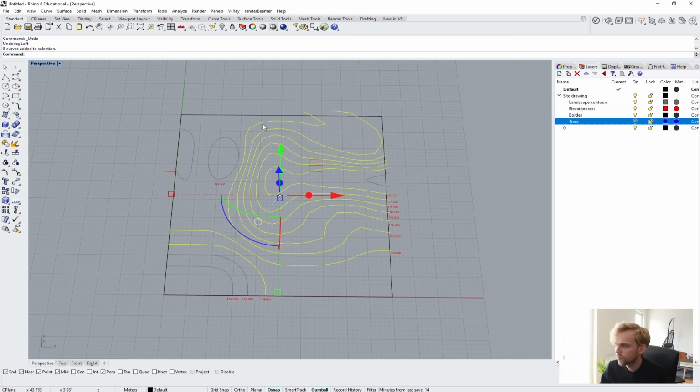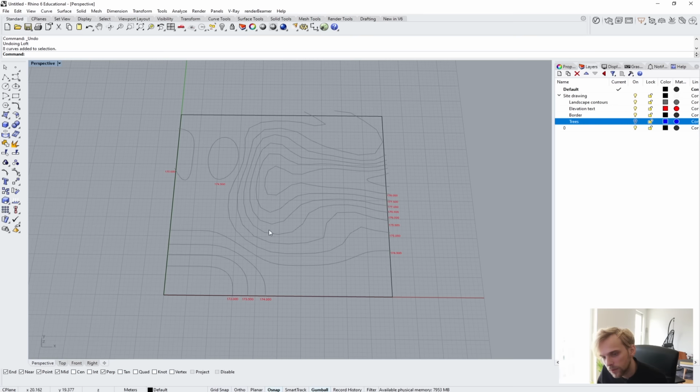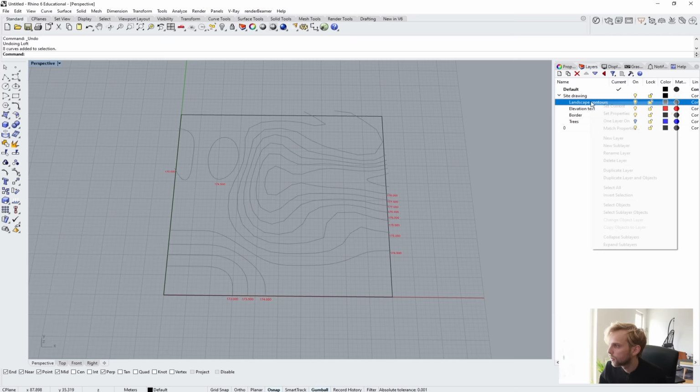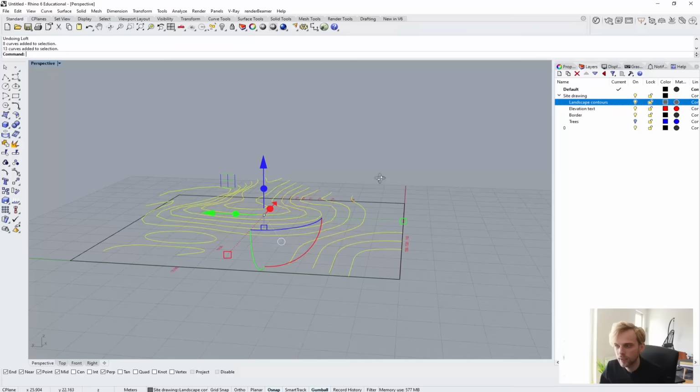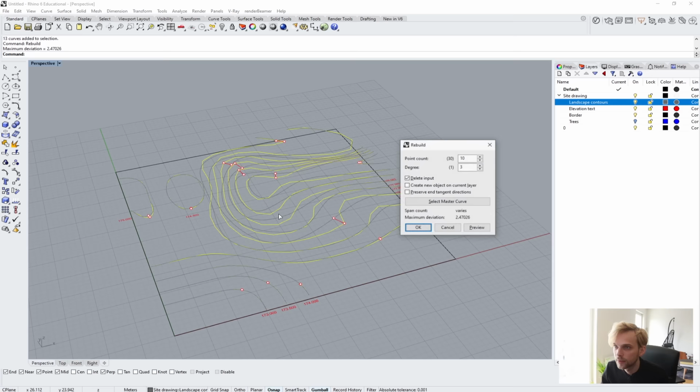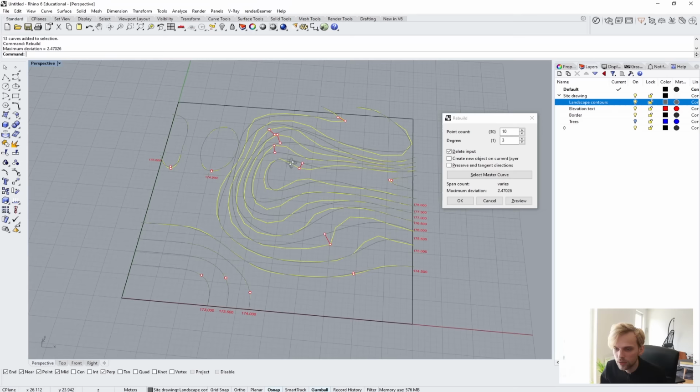Actually, let me show you a trick. If you want to select everything in one single layer, you go to the landscape contours layer, because that's what I want to select, right click on it, and you choose select objects. And it will select all of the objects in that particular layer. And then I will use the rebuild command on all of them, enter.